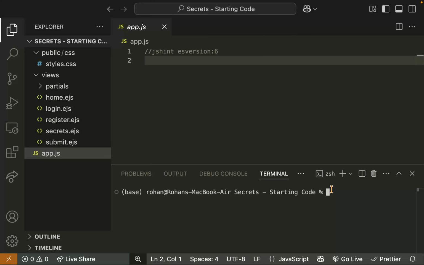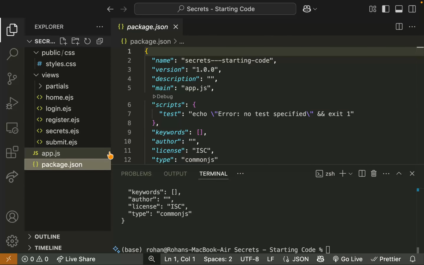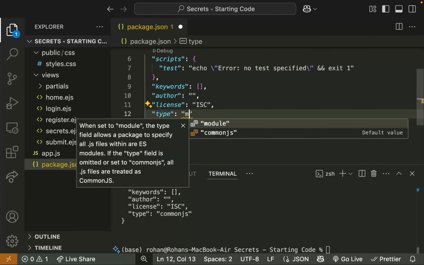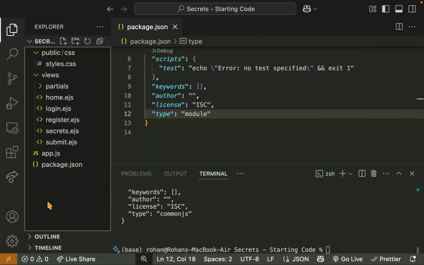So the first step will be to go to your terminal and initialize npm and check all the options as yes. Then go to your package.json and change the type to module so that we can use ES6 import and export. Then next thing will be to create a .env file, but I think we can keep the .env file for later.